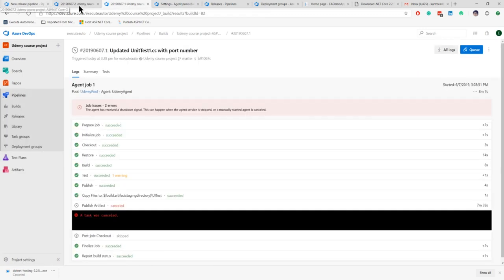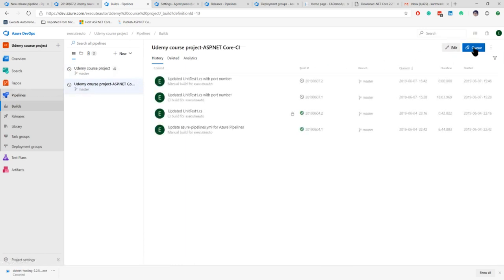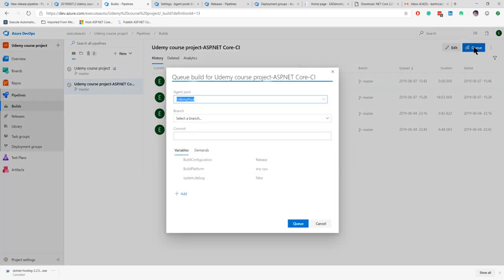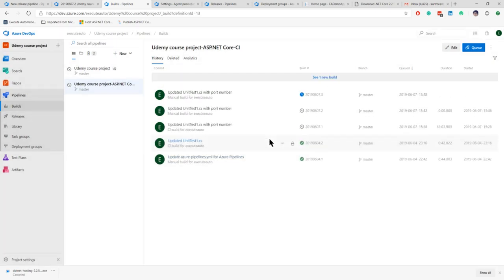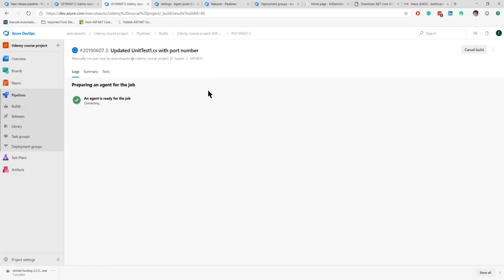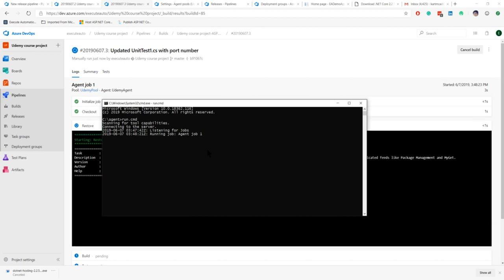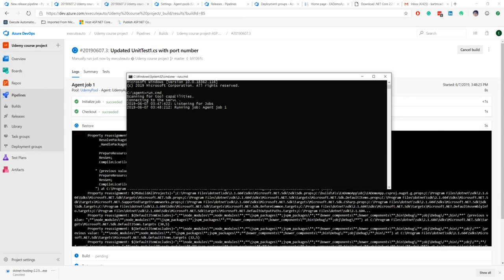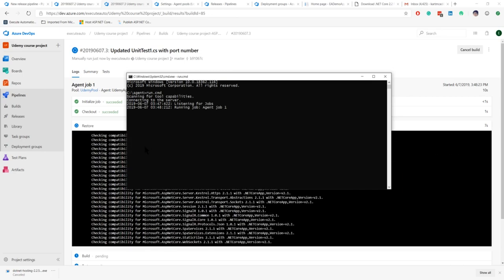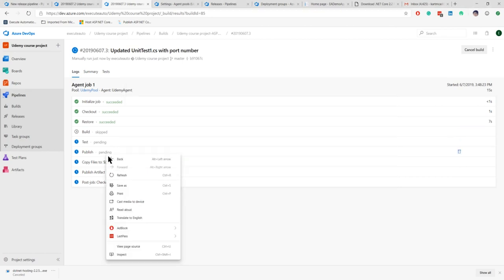So now if I just go back to the release and build, and then if I go in here, and then if I queue the build, and then I'm going to commit it. So this is the build with the port number change, and you can see that the agent is now ready to run the test for us. So it's ready to build stuff for us. So there you go. It's currently restoring, and things are running pretty much as expected.